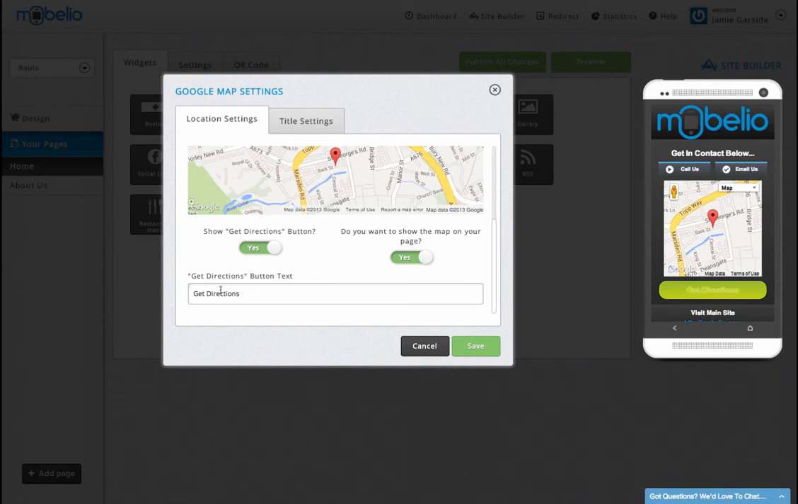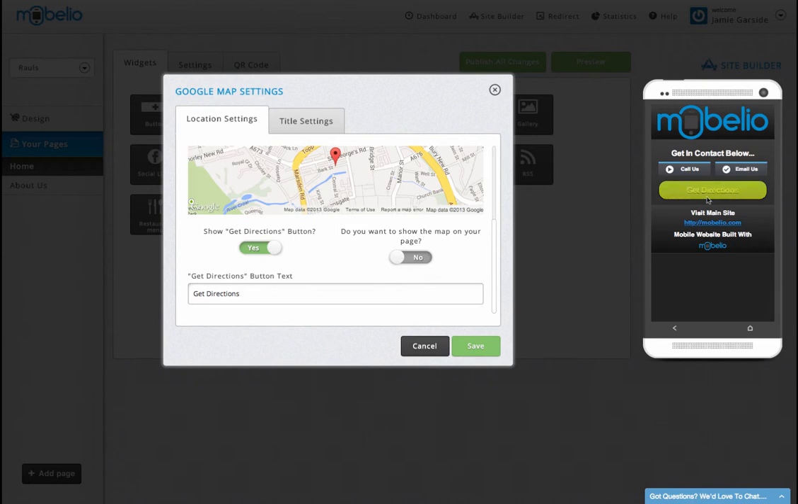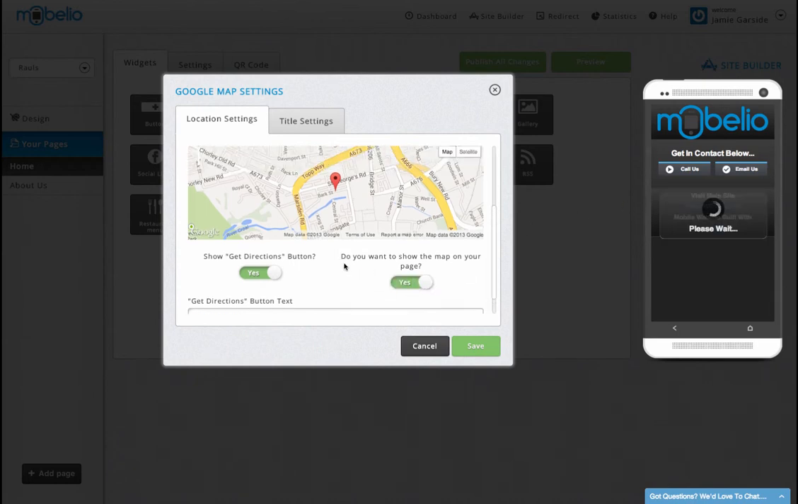So by default we've got get directions. You can change that to directions to our location or whatever you want there. So I'm just going to leave that as get directions. You can also switch that button off. So if you don't want the directions on, just turn that off and it will remove that from your mobile site. You can also remove the actual map as well. So if you turn the map off, you could just have a get directions button only. Okay, that's completely up to you. So you can configure this however you want.